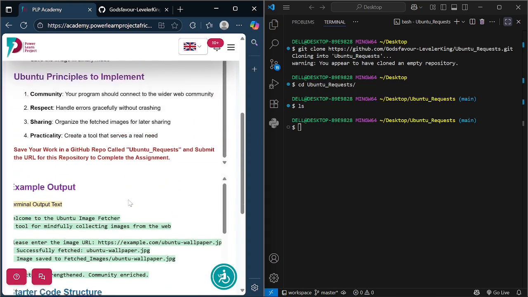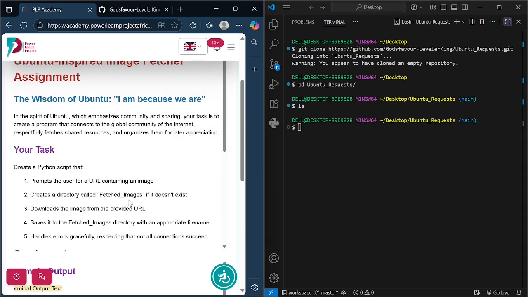We're not giving a particular file name, but we're just asked to have this folder. So which means I can mkdir fetch the images, and then I can also vi app.py. So I'm going to call it app.py.